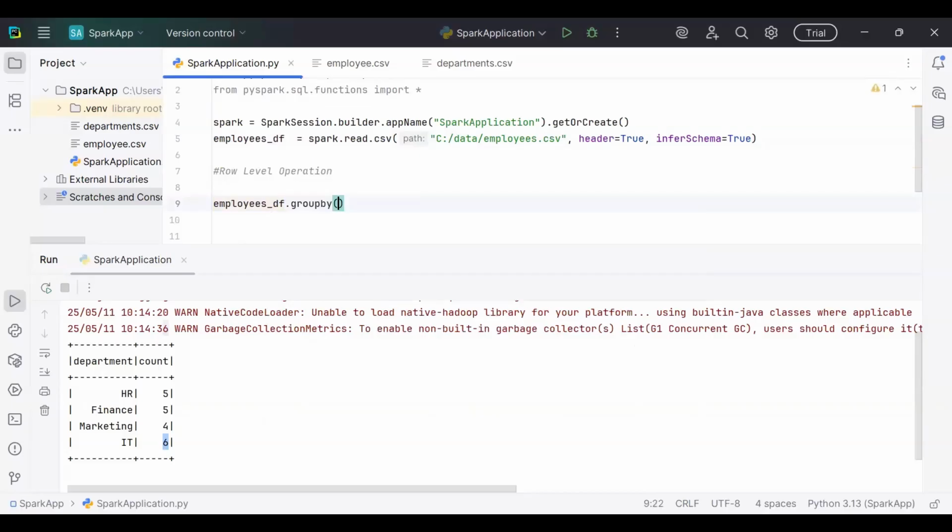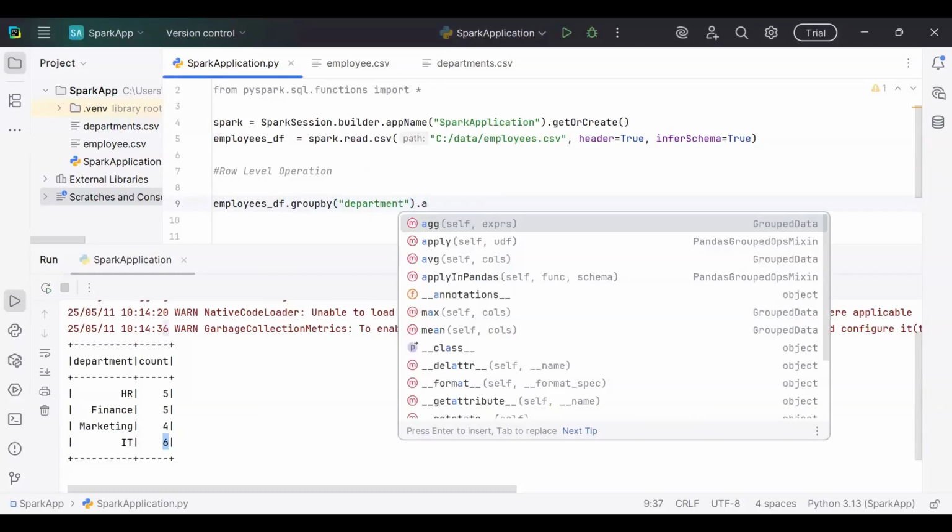Group by, and then what did you want to do? You want to apply group by on department, right? It's an auto pop-up, just ignore it. Okay, group by department. And then on department, you wanted to apply some aggregation logic, right?